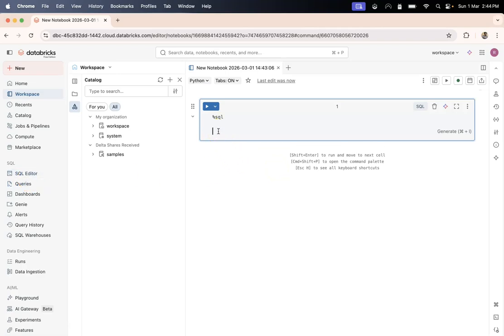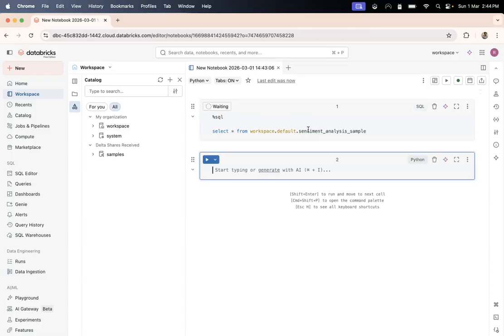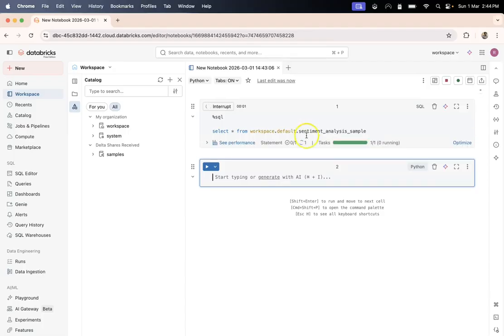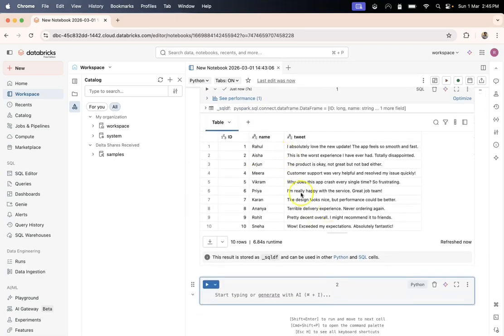So what I'll do is I can simply do something like select all from whatever table I want to get access to. So workspace dot default dot, let's say, sentiment data. Not sentiment data because it is huge, so I'll probably use sentiment analysis sample. And to run it, I'll just do shift enter or command enter. Okay, it will take some time. Let's see. So we can see the table, right?